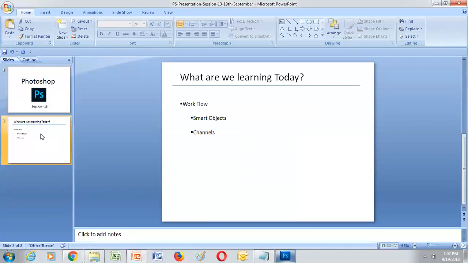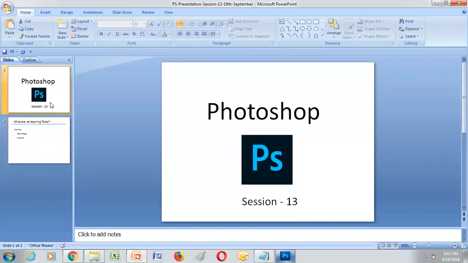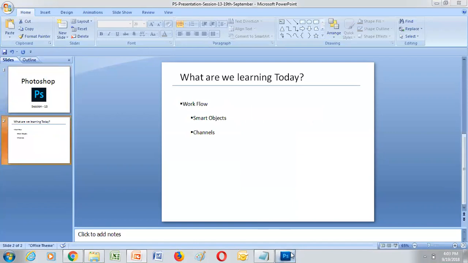We'll learn the workflow features, and in that we'll try to understand the smart objects and then channels, and if time permits we will also go through the masks. So let me open Photoshop for you.